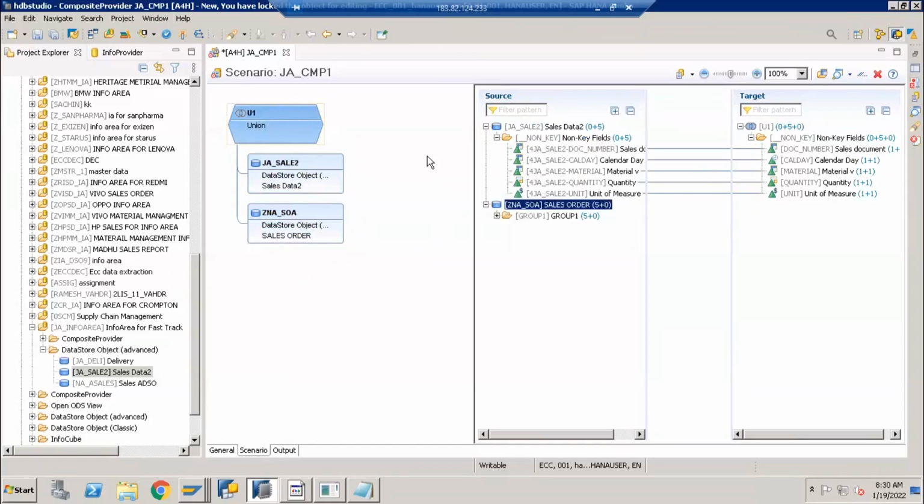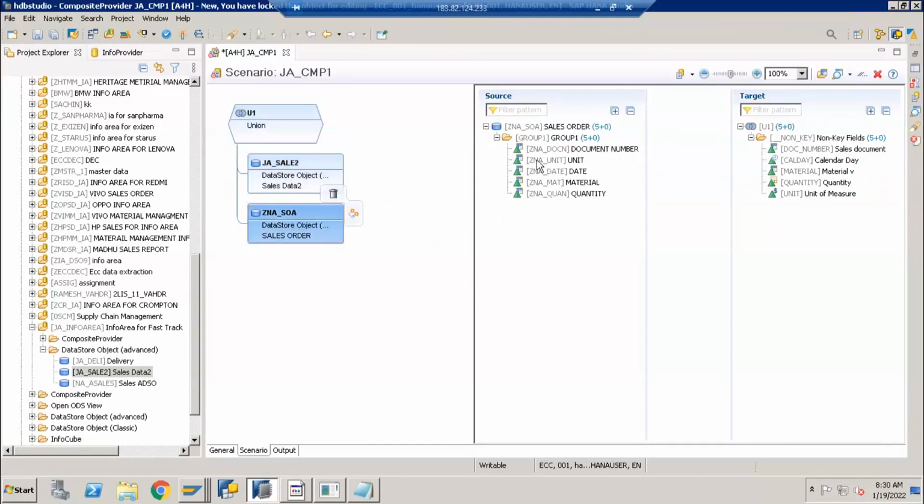So this is how the navigation works in the composite provider. Based upon your selection, what it shows on the source will vary. So when I click on SOA, it is showing these fields and nothing is currently mapped to the target. There are no mappings showing here.